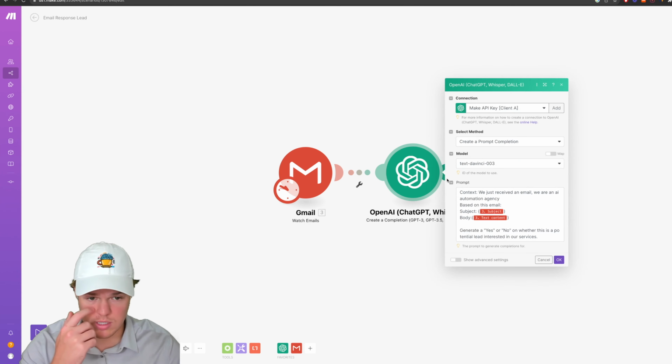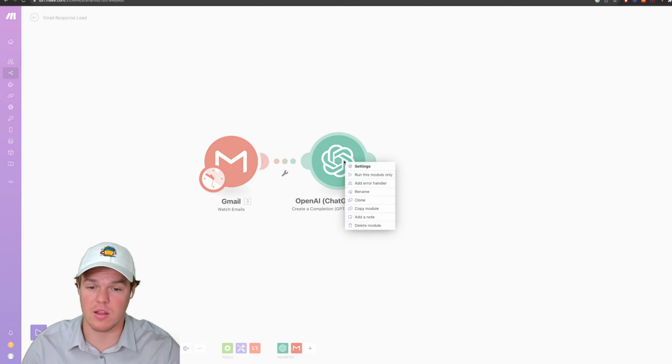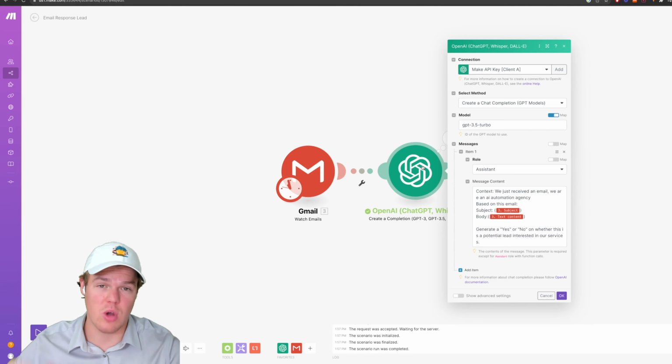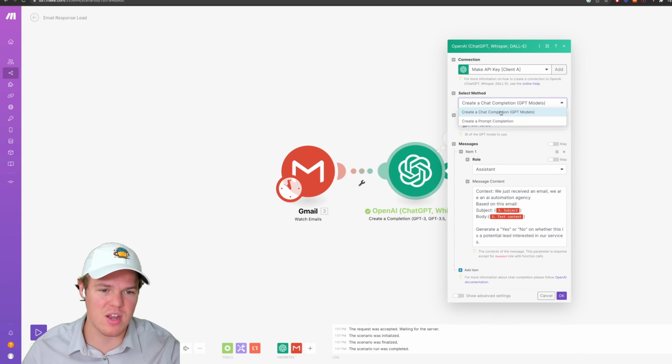And then let's test this action. To test the action here, which is another thing that's kind of different from Zapier, we're going to right-click the underlying module here. We're going to say run this module only. Okay, so I was having some slight issues and then I realized I wasn't on the right method. So you've got to choose the create a chat completion method.